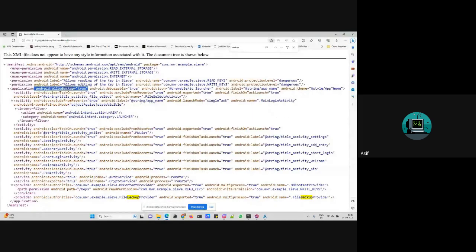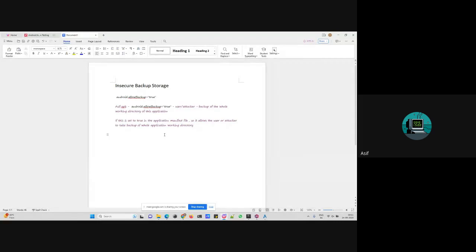Now, how to exploit it? For exploiting this, the first step is simply to open your terminal. After opening it, we have to type this command: adb backup. This is an inbuilt command in adb, so backup is already available in adb.